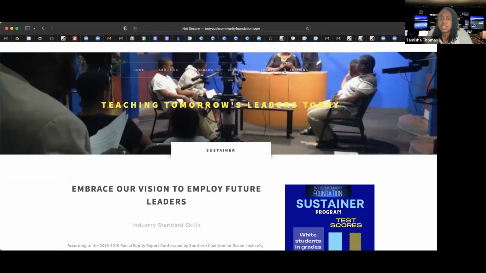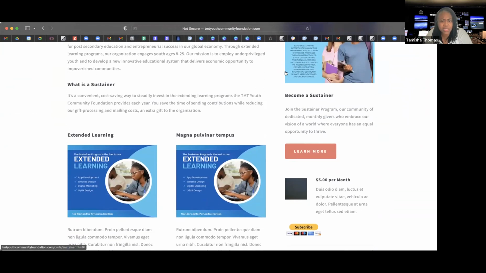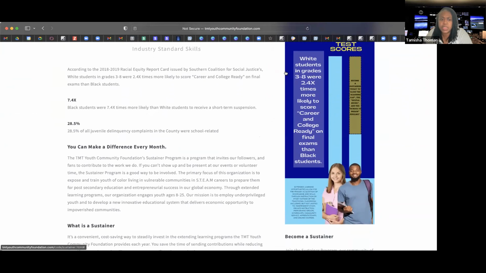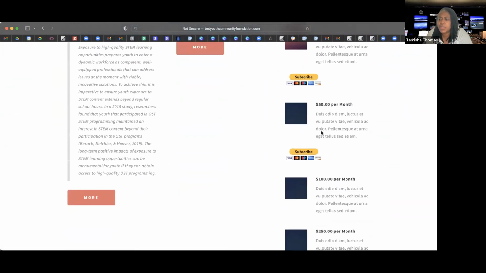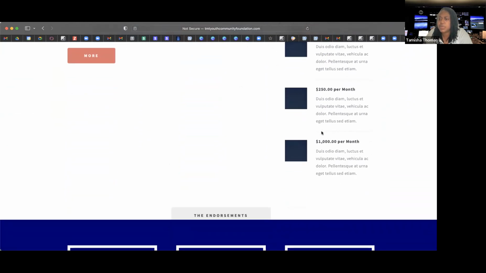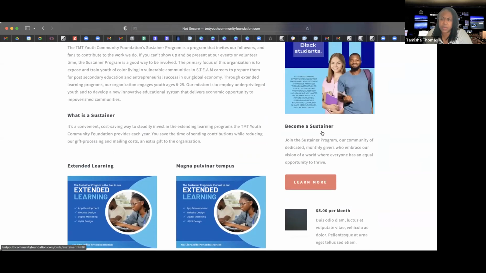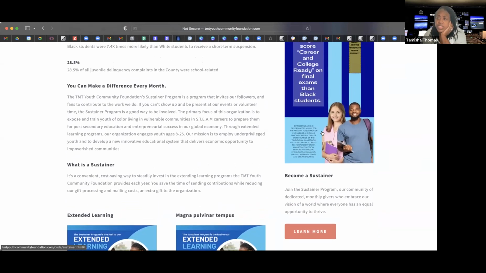Okay, so this is the Sustainer program. I thought I completed this website, so I've got to go back and look at it. But this is kind of what I came up with for the Sustainer program. It would be $5 per month, $25 a month, $50 a month, $100 a month, $250 a month, $1,000 per month. I thought I finished this, so I don't know what happened. I have to go back and look at it. I think I was maybe editing on my other Mac computer because I've got so many computers, but this is one thing that you're going to talk about.